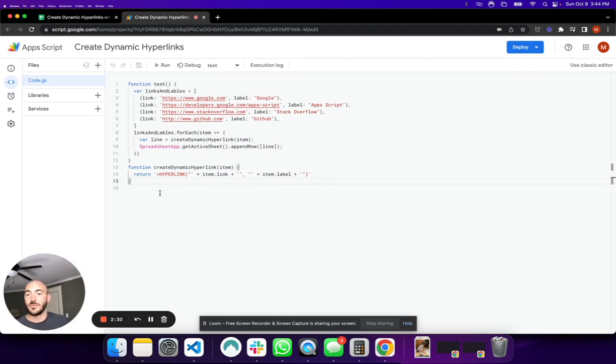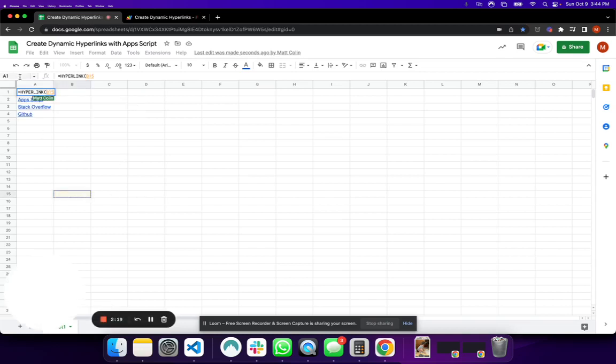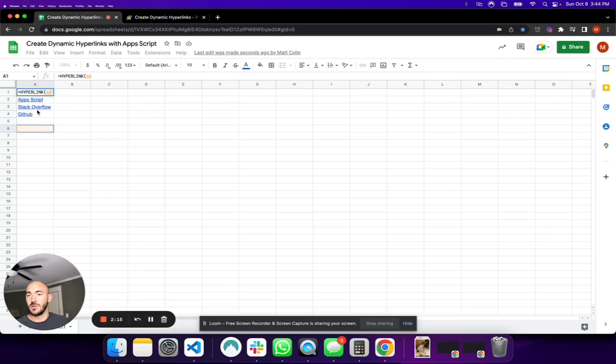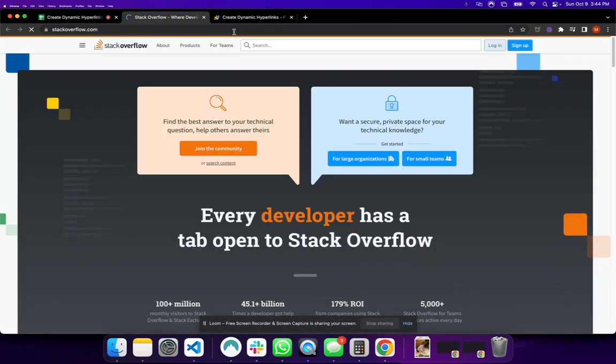So I could have extended this. I could have added a lot more data into that, and I'll show you just quickly how that works. But if I were to run this right now, you'll see that each of those gets inserted. And if I were to click on one of these rows now, I can go to that hyperlink as if I had inserted it manually.